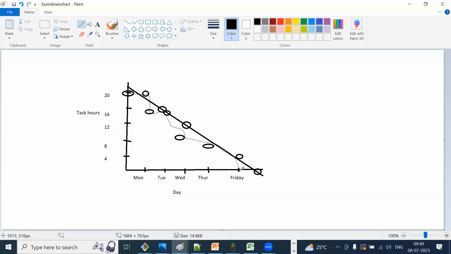Oh, this is not good. They'll call you. What are you doing? What help do you need from me? Help is nothing, they're just screwing you up. Simple. Right? Okay, good. So this is all about your burn down chart, my dear friend.